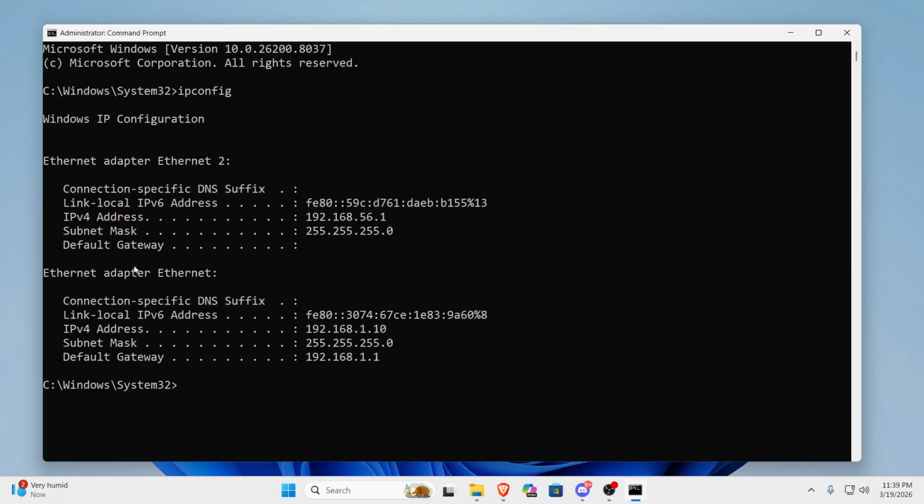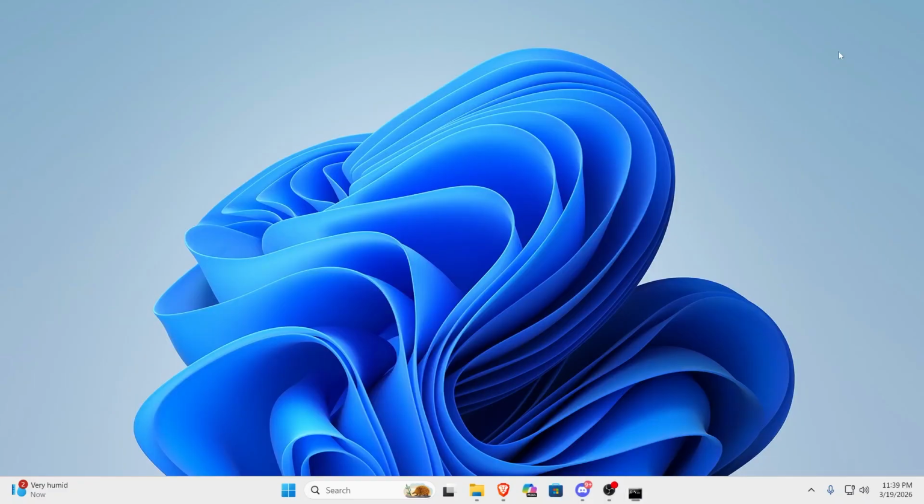From here, as you can see, I'm using Ethernet adapter, so I see my IPv4 address under that. If you're using Wi-Fi adapter, you'll see it under your Wi-Fi adapter options. And basically, that's my IPv4 address. I also have subnet, default gateway, other information over here as well. Then I can just close this out.